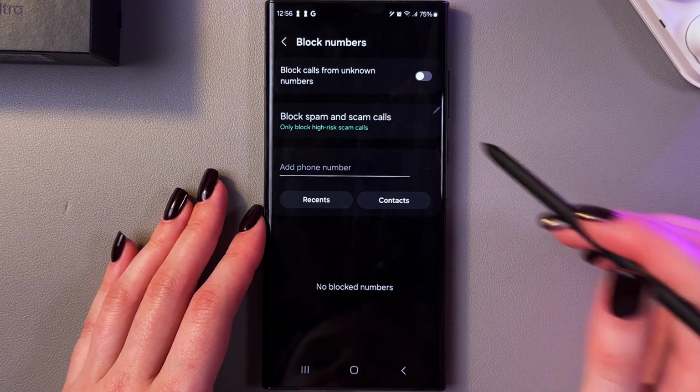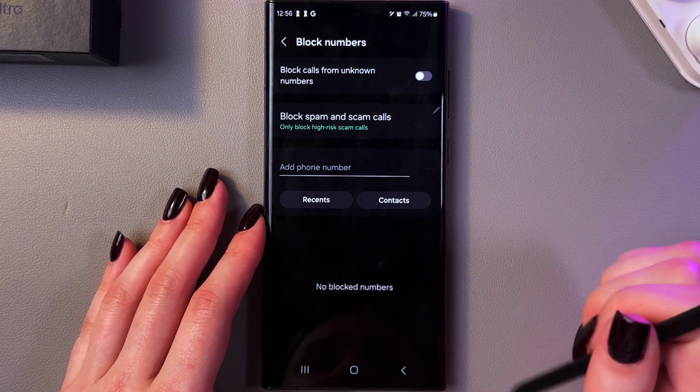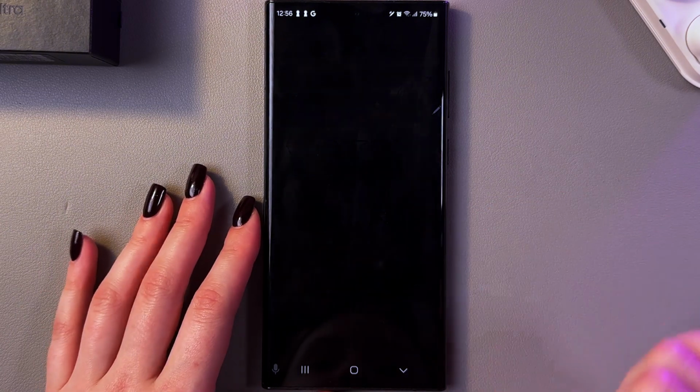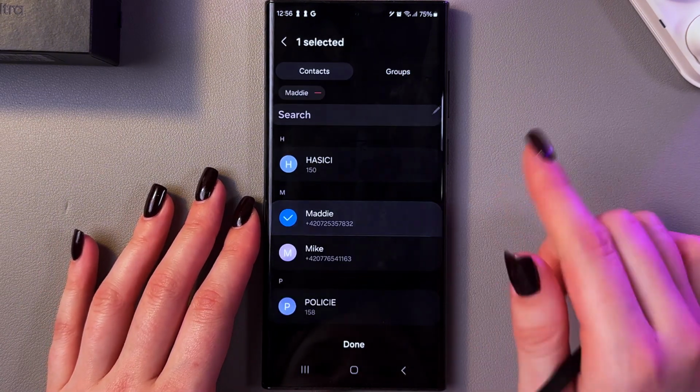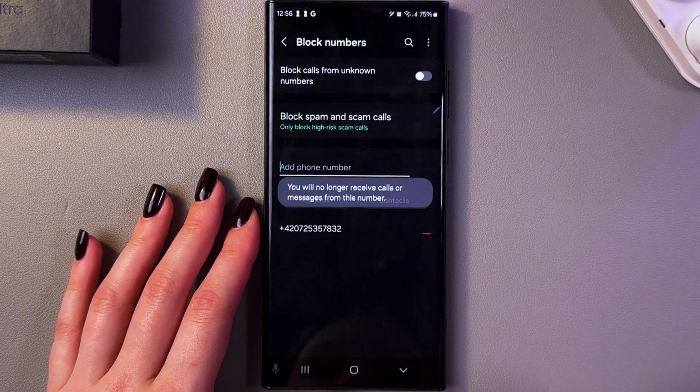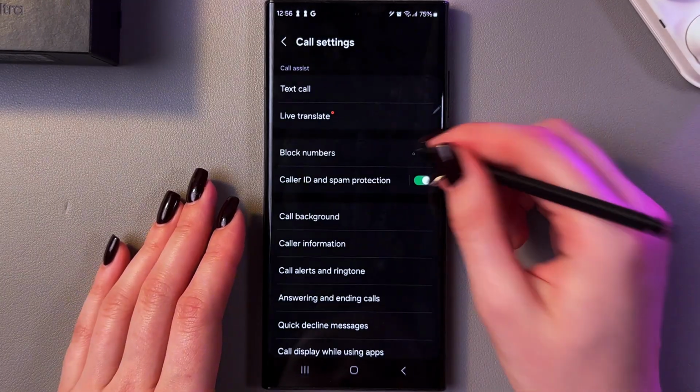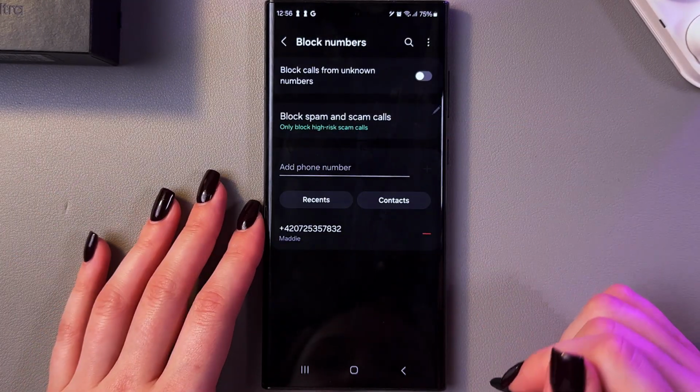After that, you can also block a specific contact. You just need to add here a phone number or go in your contacts list, choose a person you want to block, and here tap the done button. So let's return back to this setting. And here is how it will look now.